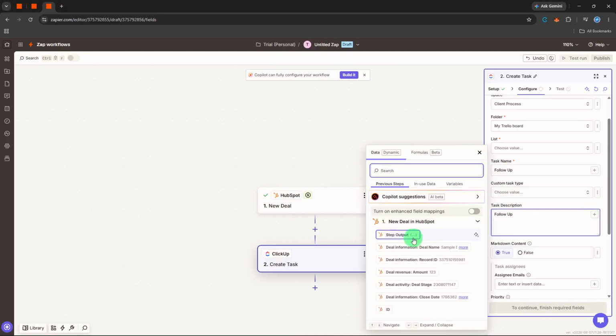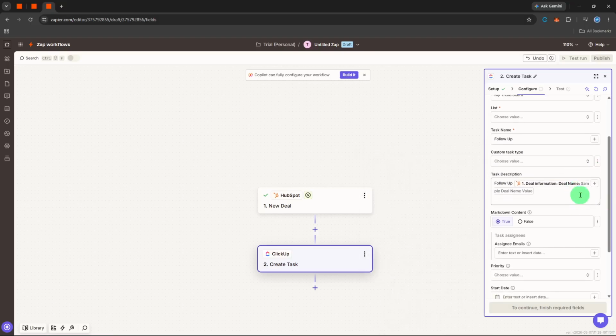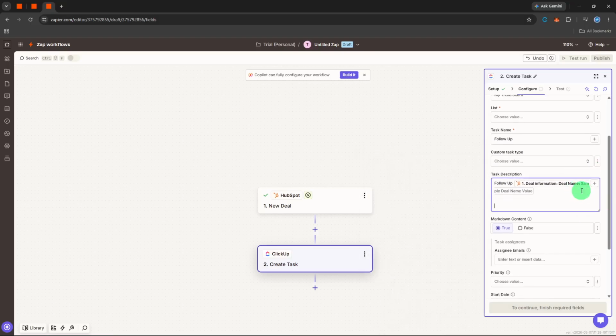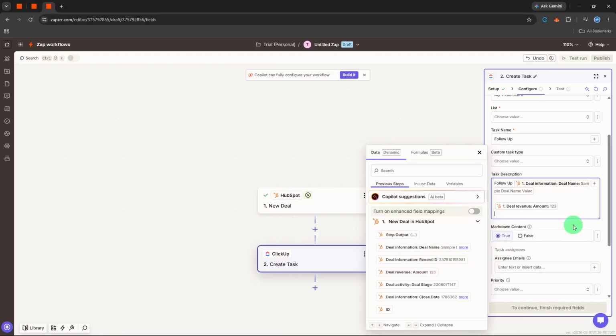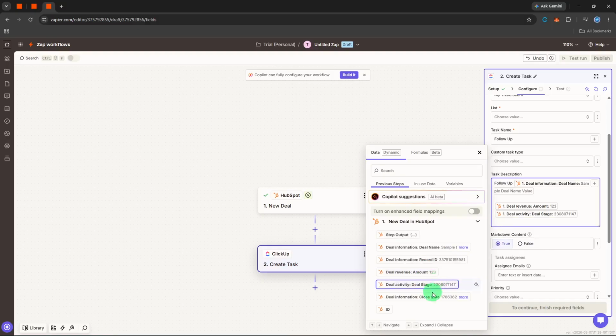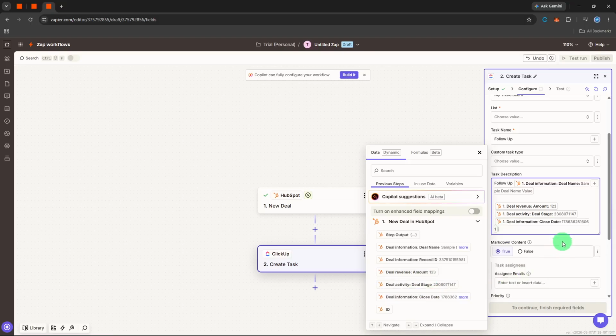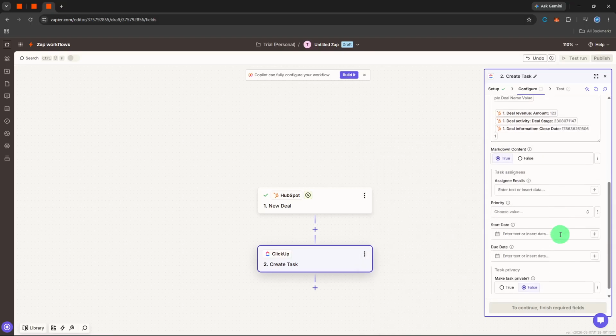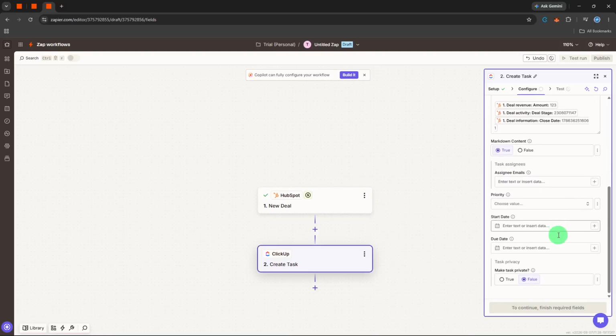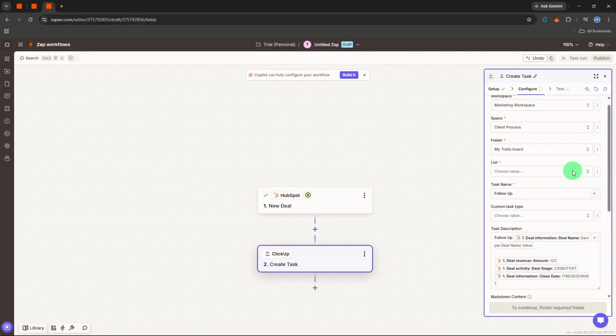Now jump into the description box. I'll start typing labels and inserting fields. Company, colon, then insert company. New line, amount, colon, insert amount. New line, stage, colon, insert deal stage. New line, close date, colon, insert close date. Then contact name and email. This gives the sales rep full context without leaving ClickUp. One thing that trips people up: if a field is blank in HubSpot, it shows up as nothing in the task, so make sure your required deal fields in HubSpot are solid. Click Continue.